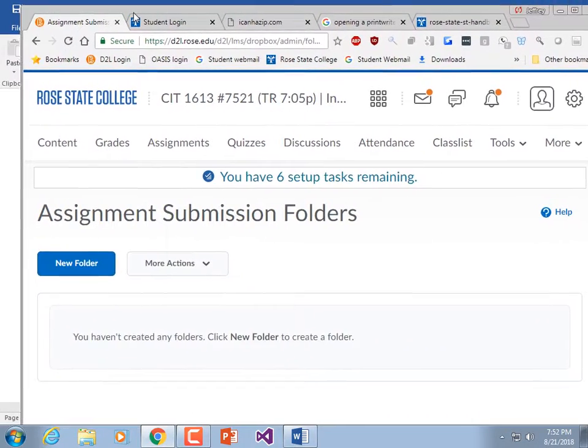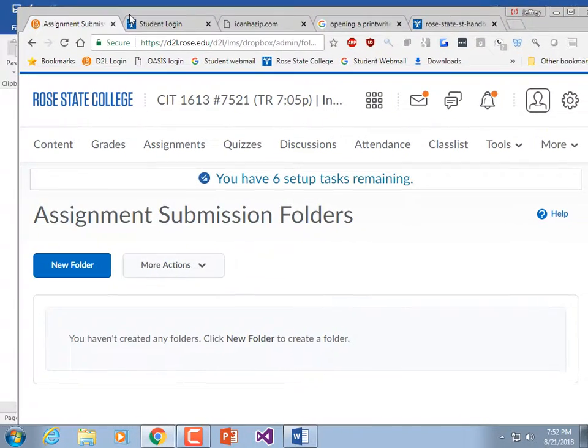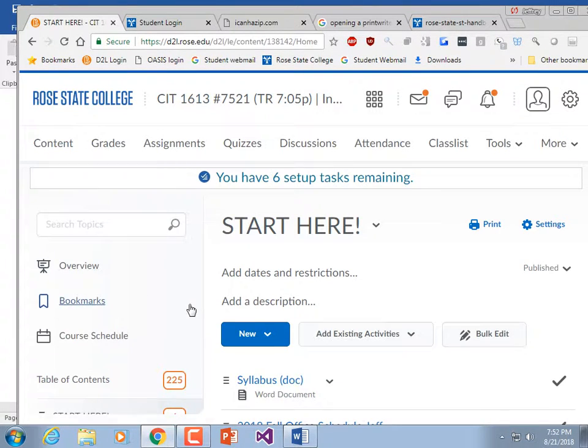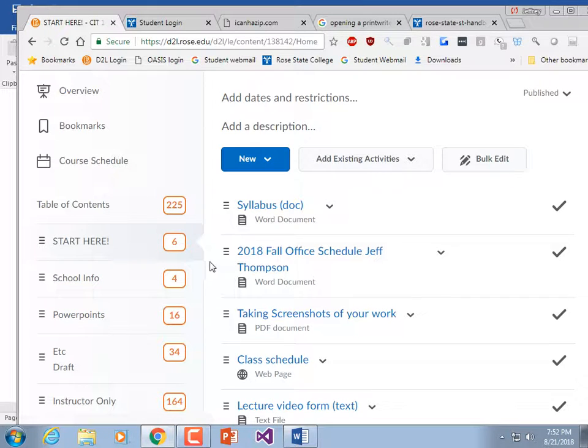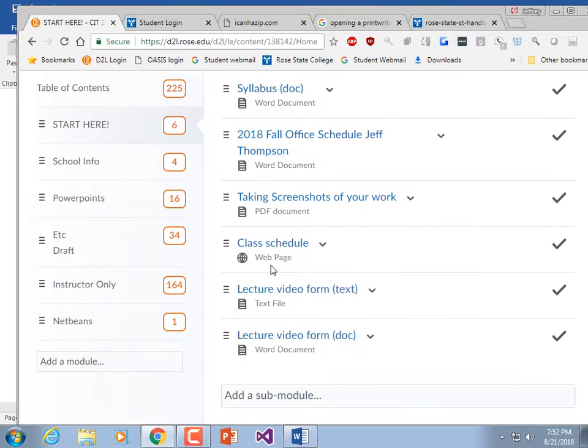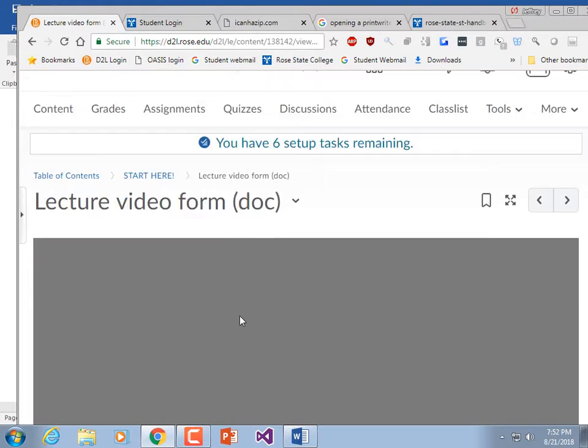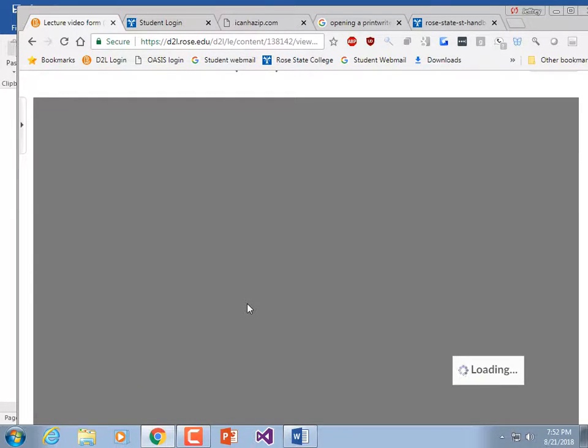I had forgotten that this projector clips the screen. If you're watching the video from home and you find it impossible to actually follow along, right? You're watching it on an iPad and your computer's broken or something like that. We do have a lecture video form. You can open that up, you can fill it out, and you can say, yes, I did watch the lecture.